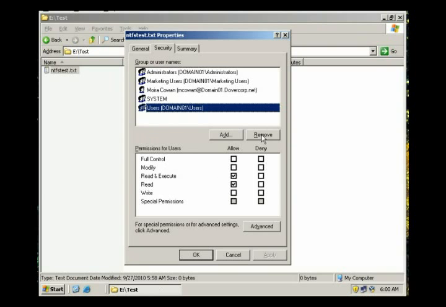And we say remove, and we've removed it because inheritance has been broken. This is not an orphaned object per se. We still have permissions, but this would be an example where we may have orphaned permissions.